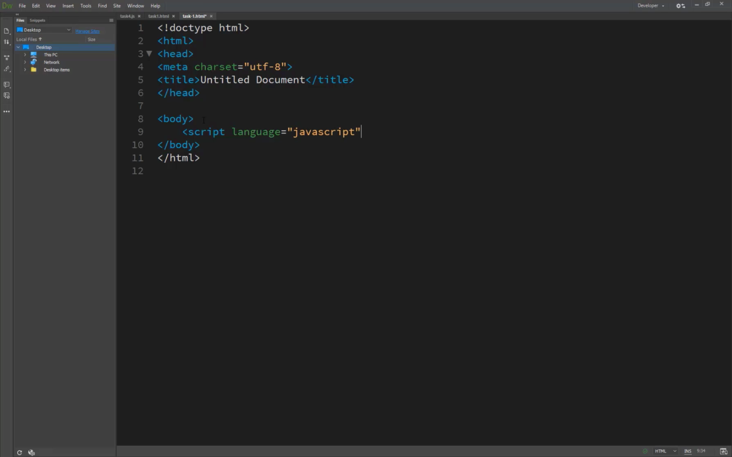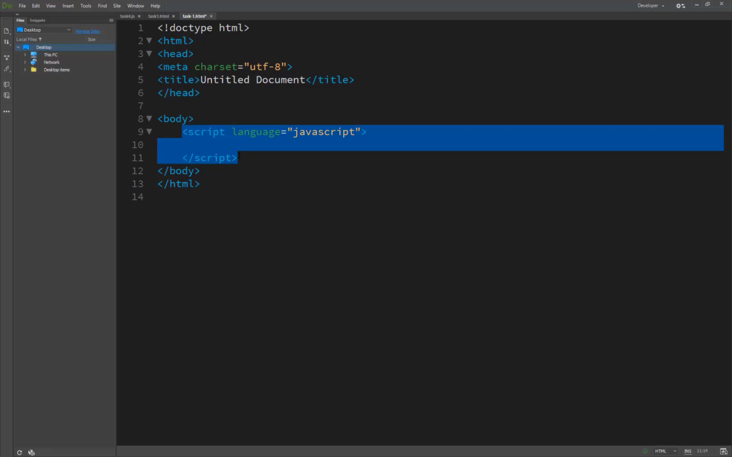So we are writing the JavaScript here, and inside the tag we are going to complete our first task, and the first task is creating the JavaScript block. So guys, this is the block of JavaScript here.